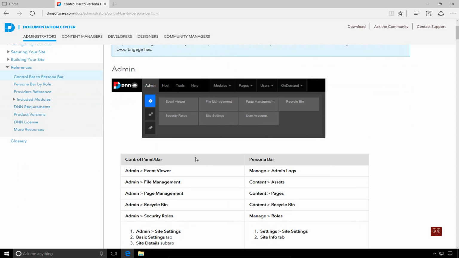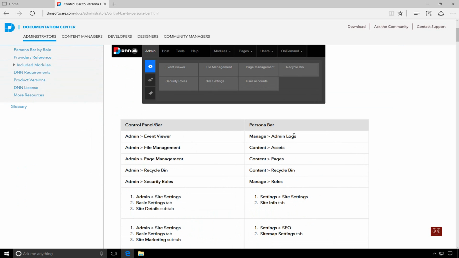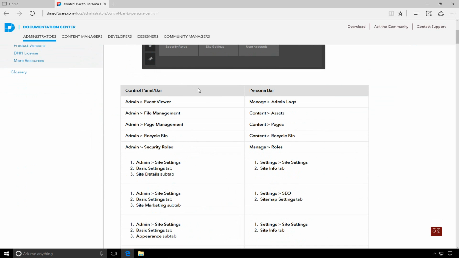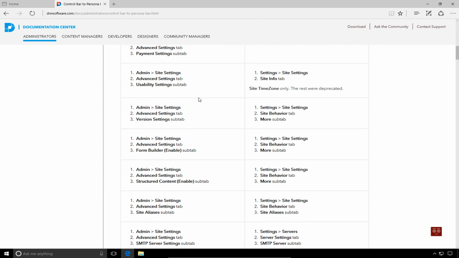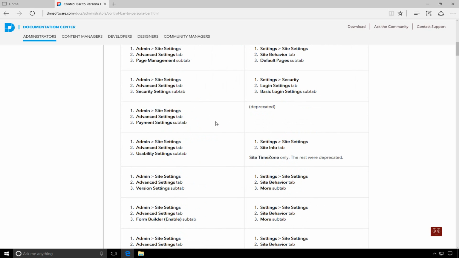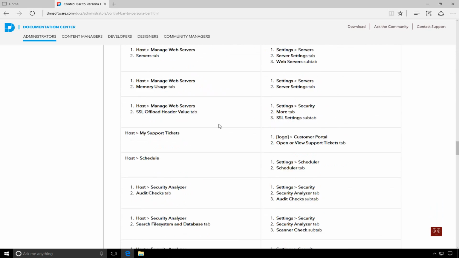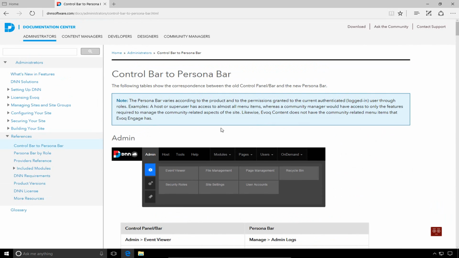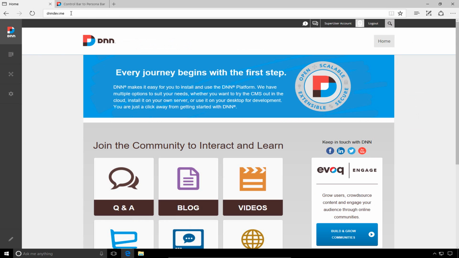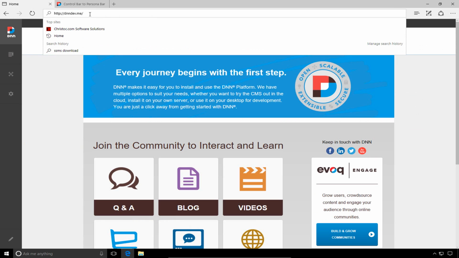So it'll give you kind of a mapping of things that were available within the control panel in earlier versions of DNN and where you can find those now within the persona bar. So if you scroll down through the list here, we'll see that there's a lot of different information available. So it's a very useful tool. If you're familiar with earlier versions of DNN, you definitely want to check out that control bar to persona bar documentation on dnnsoftware.com.